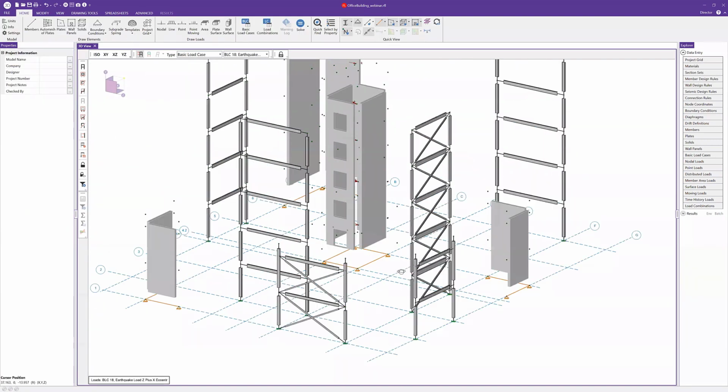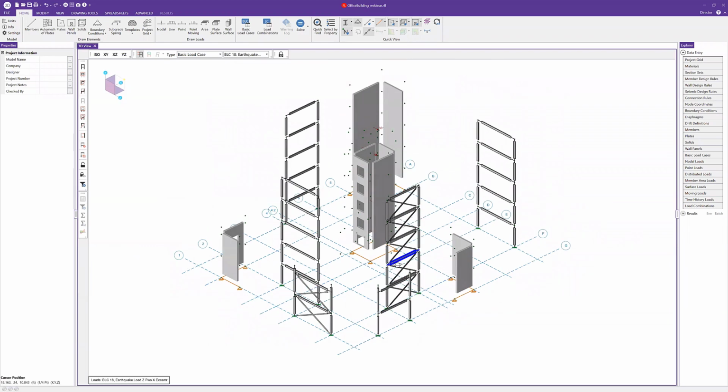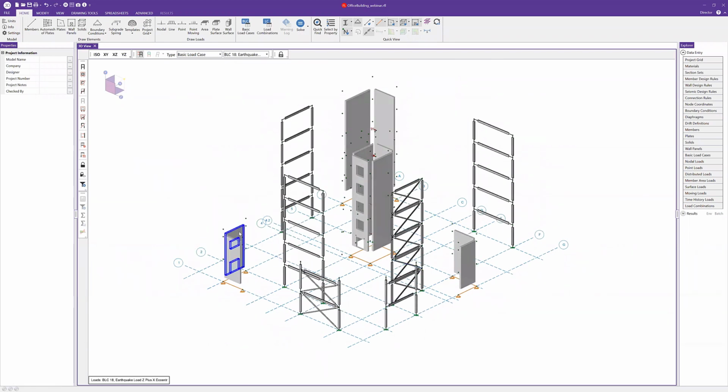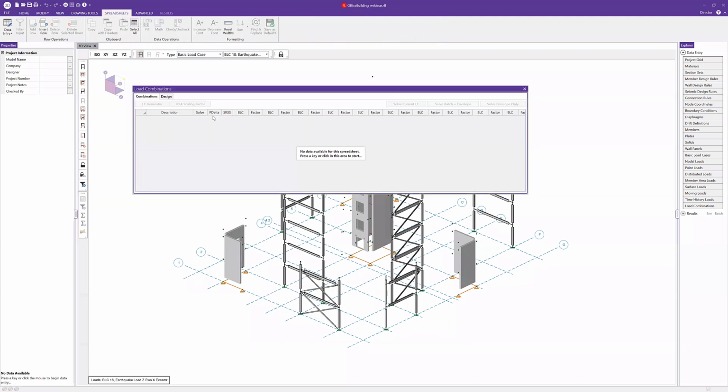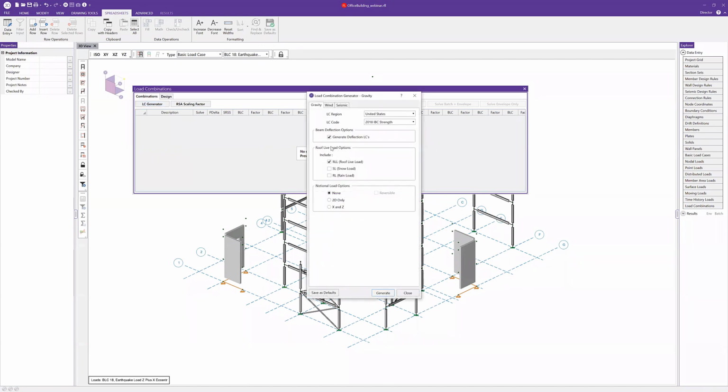So now that the structure is essentially modeled, right? We've got the modeling information here. We could go ahead and assign our load combinations. So I'm going to click load combinations here. And I don't have any, but I'm going to create new load combinations using, again, our load combination generator. So I can click the generator, and we're going to generate gravity, wind, and seismic load combinations.